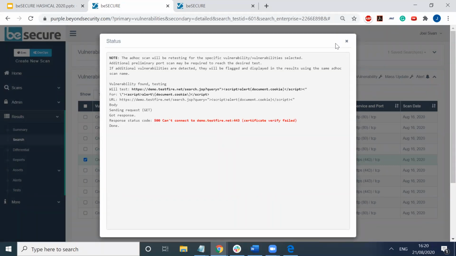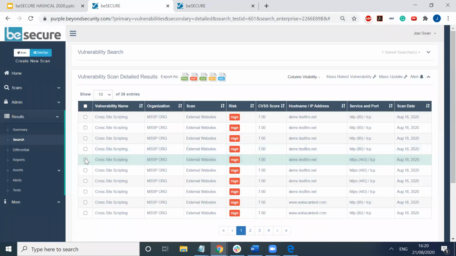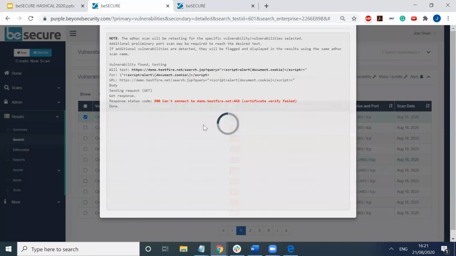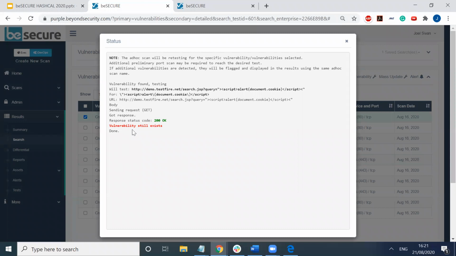You can see that in this case, the certificate verify failed. So it's not known if it's there or not. And then if I test another vulnerability over here, you would see probably a different result. So let's see. In this case, the vulnerability actually still exists. So I can assure that my developer, who told me that he fixed the vulnerability on demo.testfire, hasn't really fixed it.